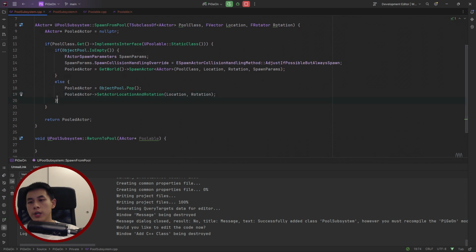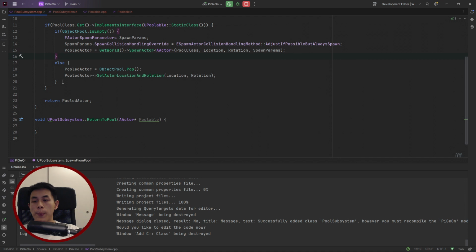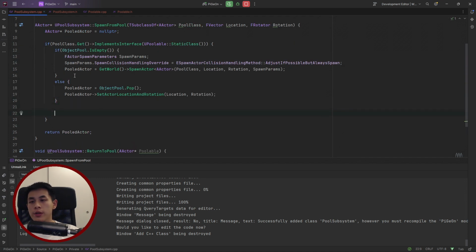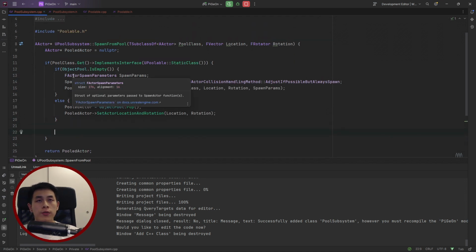So we covered two cases. We covered the case when we already have an object in the pool, and we covered the case when we don't have an object in the pool. So right now, after we have it, we want to call the function that we created in the pullable interface, because we want to notify our object that it's been spawned.